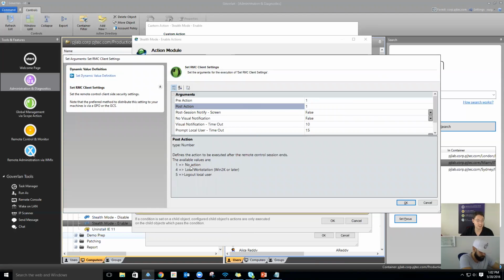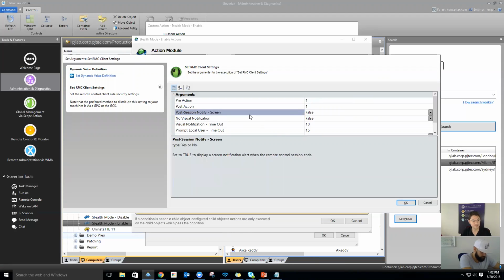Now, your post-session action is after the session ends. What do you want to have happen? Do you want to lock the workstation? Do you want to log off the user? Or do you want to have nothing happen? So again, our action is 1. There's a post-session notify screen. So when you end a remote control session, the little banner pops up that says your machine was being controlled by an agent. You can decide to disable it or not disable it.